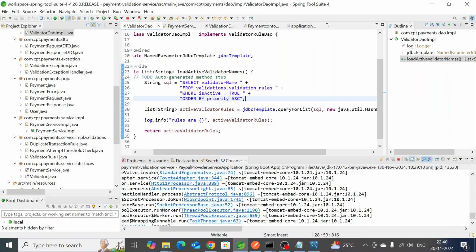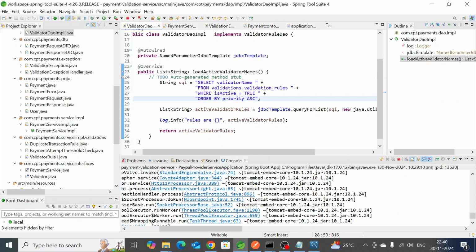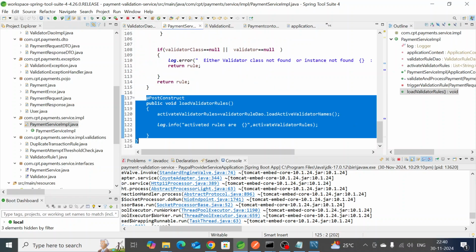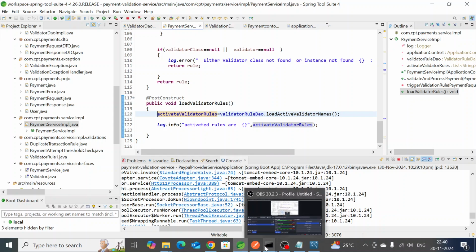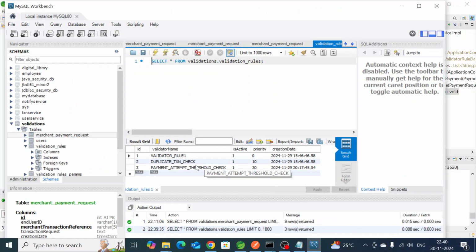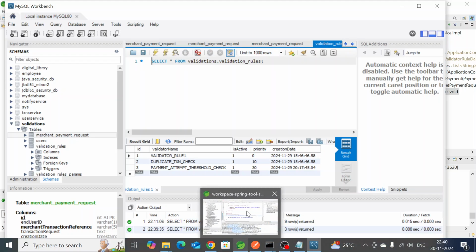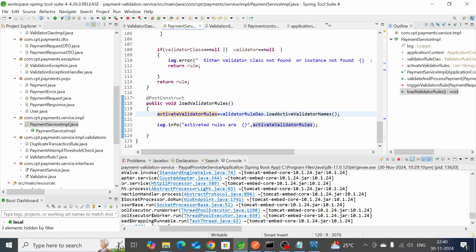database we are firing this, and we are going to get this value and return these active validator rules. In the PaymentServiceImpl, since we are using the direct PostConstruct, whenever the object of this class is loaded, this PostConstruct will also be called, and in the activeValidatorRules we are going to have these three validations: duplicate transaction check, and the other remaining two, which are valid rule 1 and payment attempt threshold check. These are the three validation rules which we load when the application gets started by using the PostConstruct annotation.